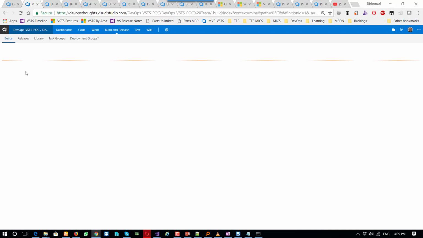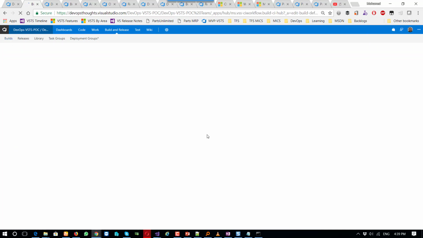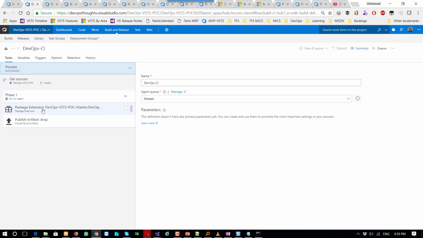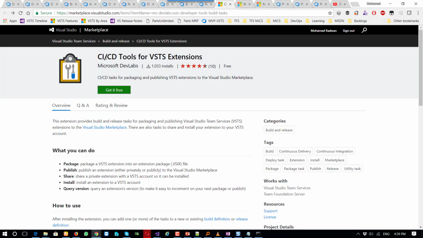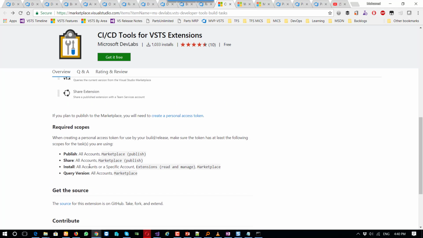And in this build definition, let me edit. I start to package the extension and publish the artifact. These tasks are not available by default. I needed to install this extension, which has all these tasks: package, publish, share, all of that.